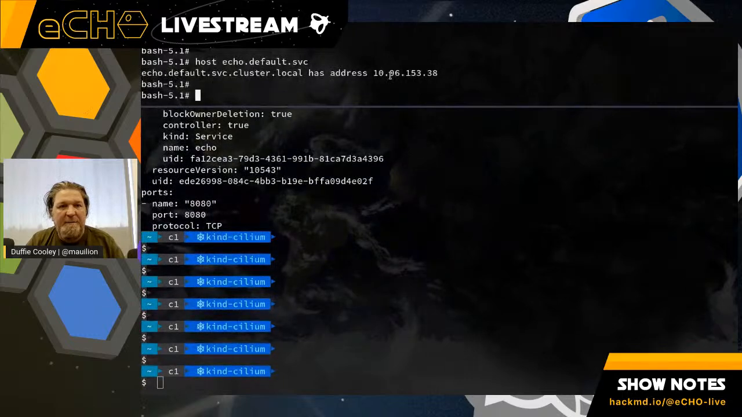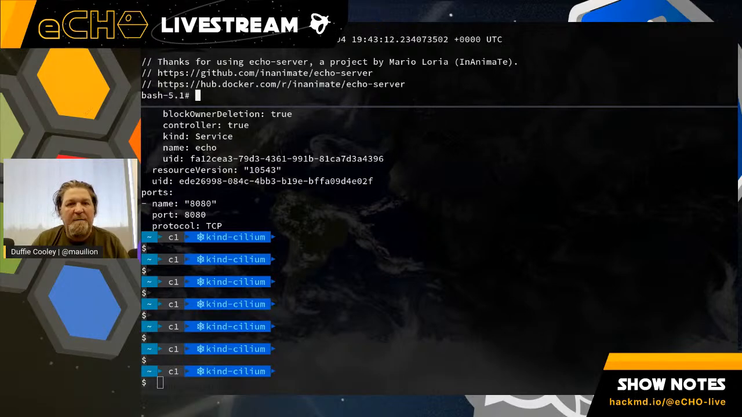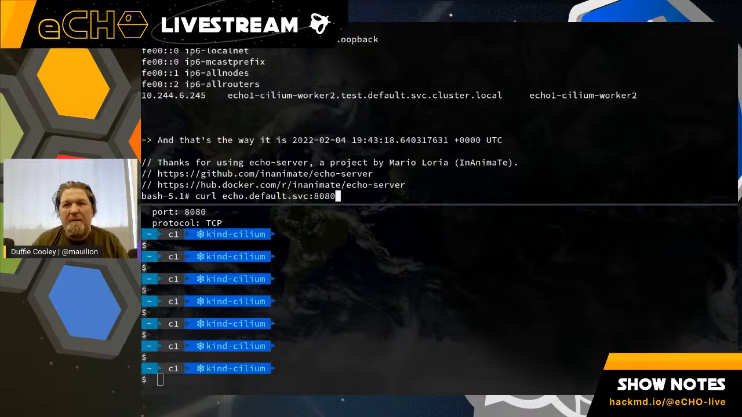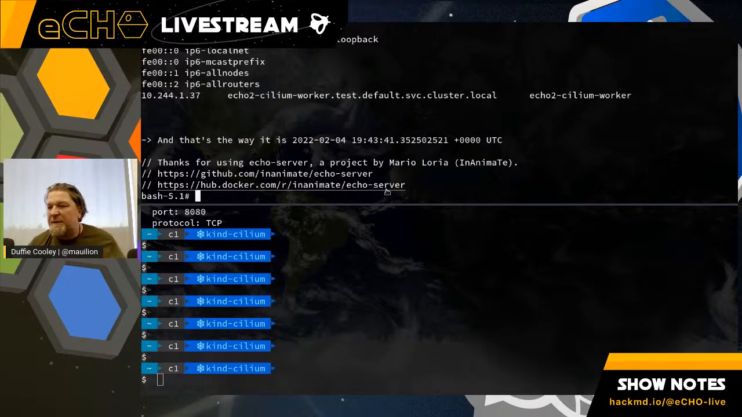Our next step here, well, let's try and do our curl again. We're still bouncing all over the place, for sure. See what else there is to do about this configuration.